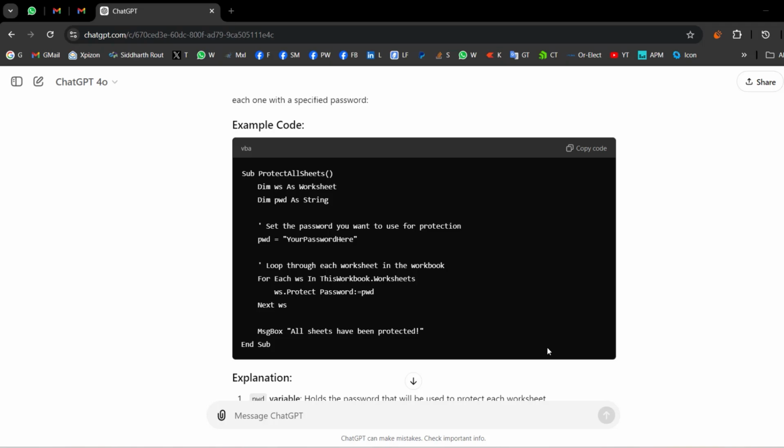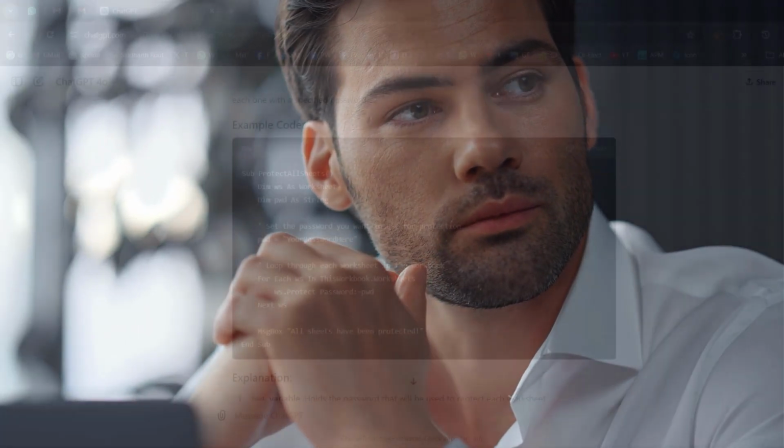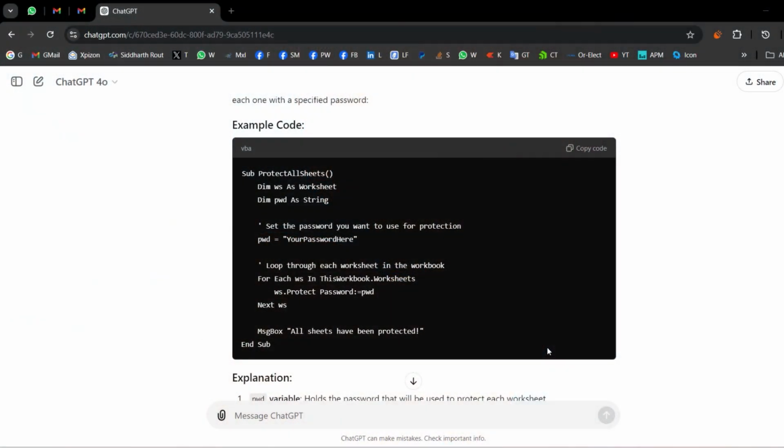Now let's talk about one of the coolest ways to use ChatGPT. Getting ideas for optimizing your VBA code. You have probably been there, your code works, but you know deep down it could be faster or cleaner. This is where ChatGPT can really come in handy. It's like having a second set of eyes to review your code and give you suggestions for making it better.